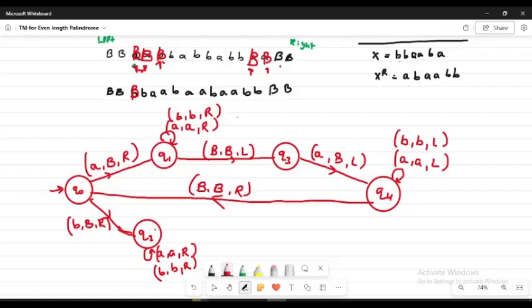And whenever you hit the blank, that transition is not mentioned, right? So you have to do it whenever you hit the blank. What you will do is keep it as blank and move in the right direction. You will turn in the left direction, and whenever you see any symbol, you will make it blank.